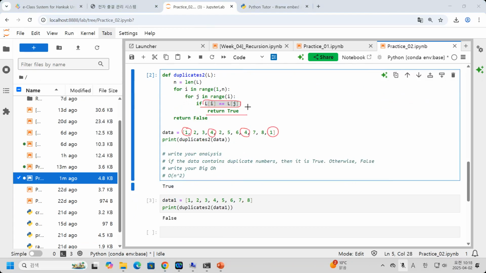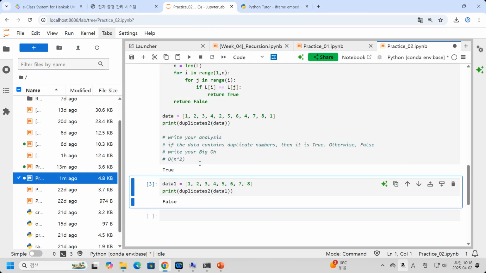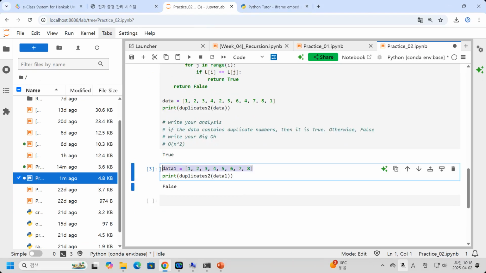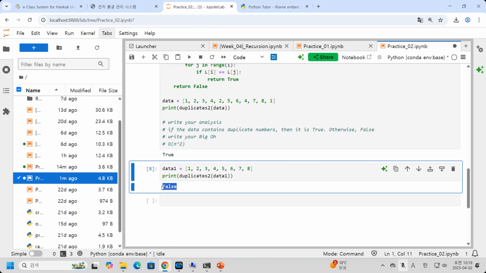If the data is a member, then you can run. If you run this one, it becomes true. But let me give you another example. For example, I have numbers 1, 2, 3, 4, 5, 6, 7, 8. So no duplication, and I will run this and it will be false.